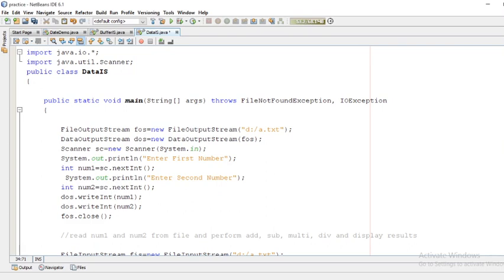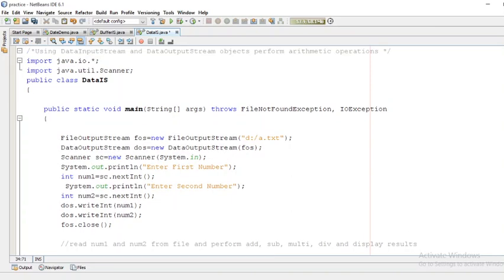In the series of lectures Advanced Java, today we will see a program demo for data input stream and data output stream. As this program is somewhat long, I have already written this code and here I am going to explain what I have done. So this is a program using data input stream and data output stream objects. We will perform arithmetic operations.